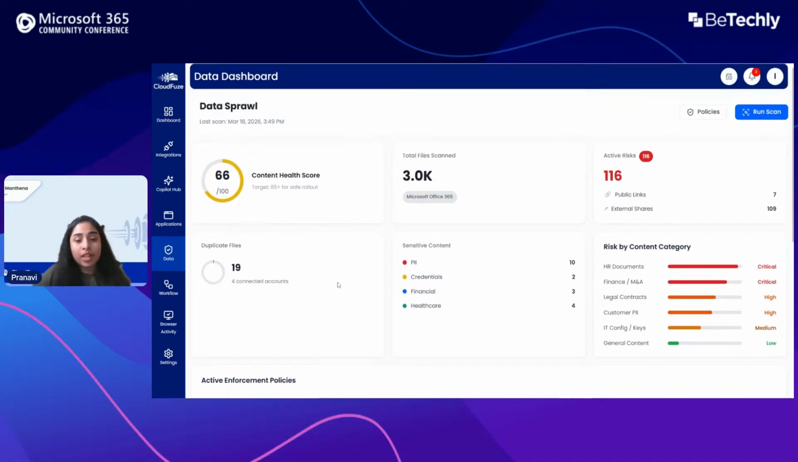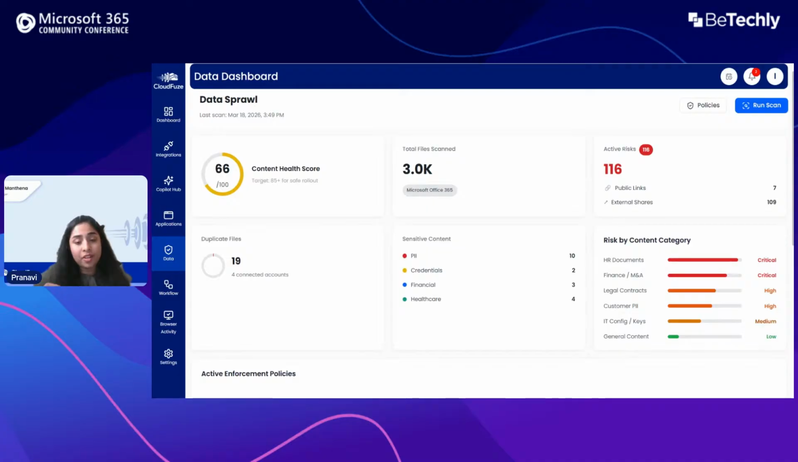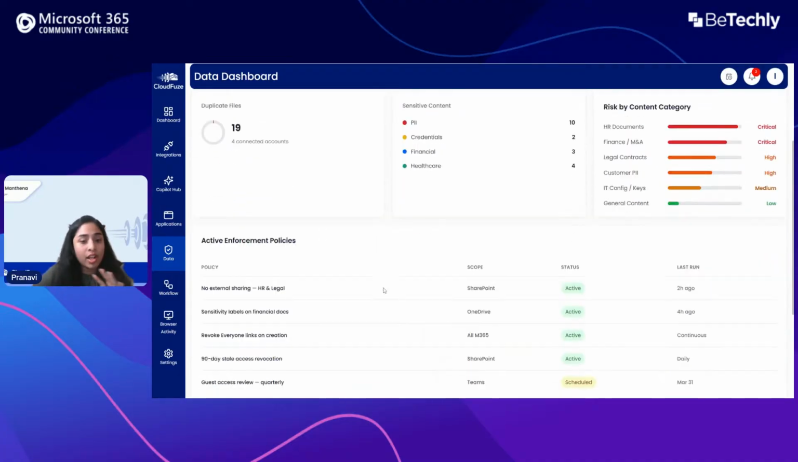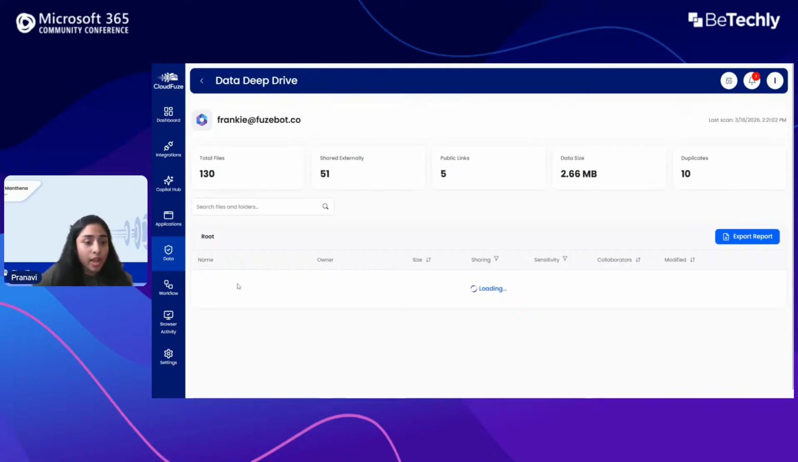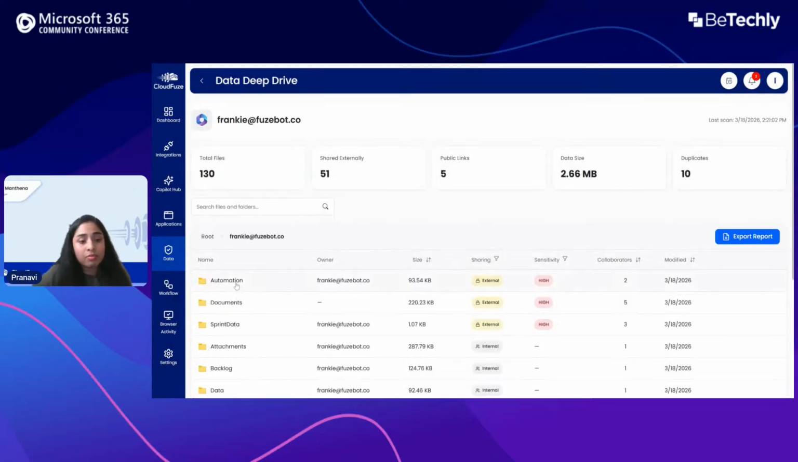So let me move on to the discover and audit phase, like we talked about during the slides, right? Here we're doing a deep scan of your entire M365 environment, right? All your SharePoint, your OneDrive for all your users. When you go ahead and see the user content, you'll be able to see every single file that is accessible to more people than it should be, right?